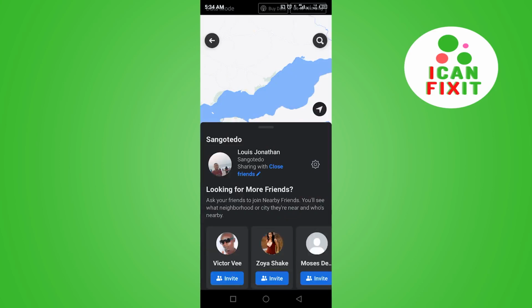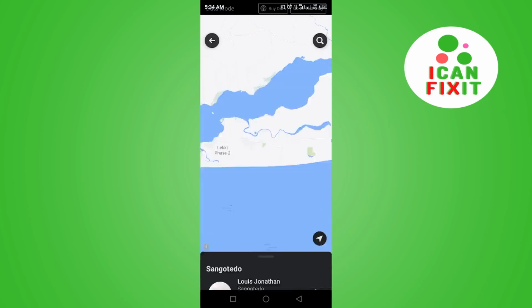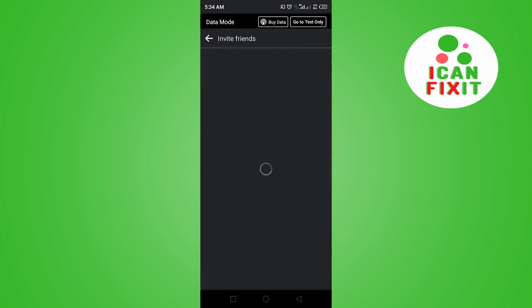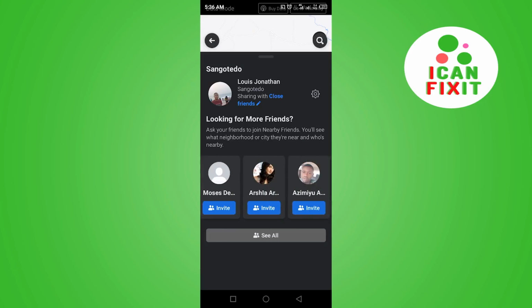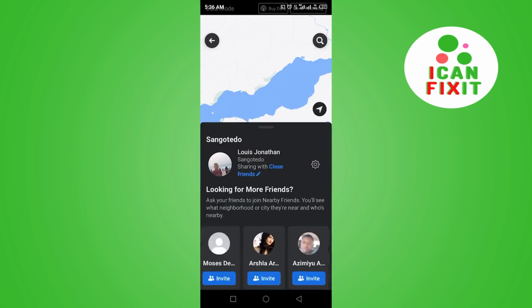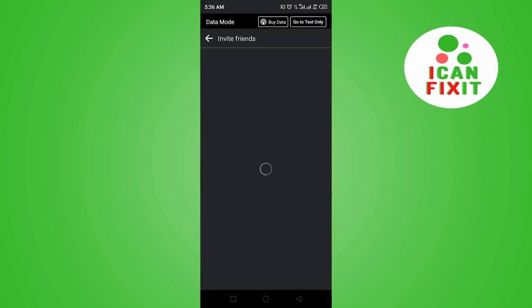You can go ahead and invite all your friends to join the nearby friends. I'm not gonna wait for that to open. For you to be able to see your friends that are near you, you have to send them an invitation, just like this. So you ask all your friends to join the nearby friends so you can easily spot them on the map here. You can go ahead and see more friends.